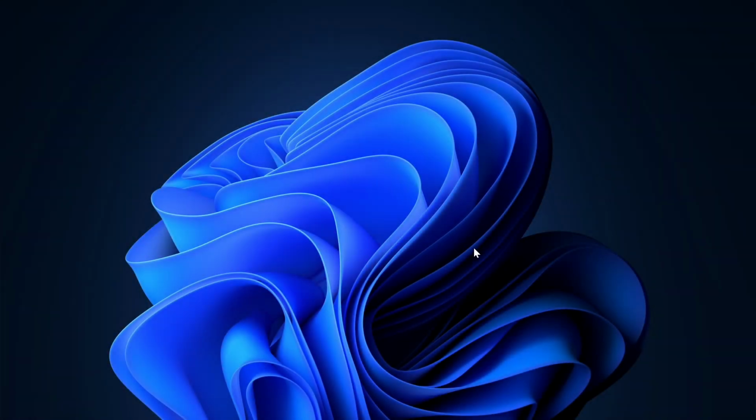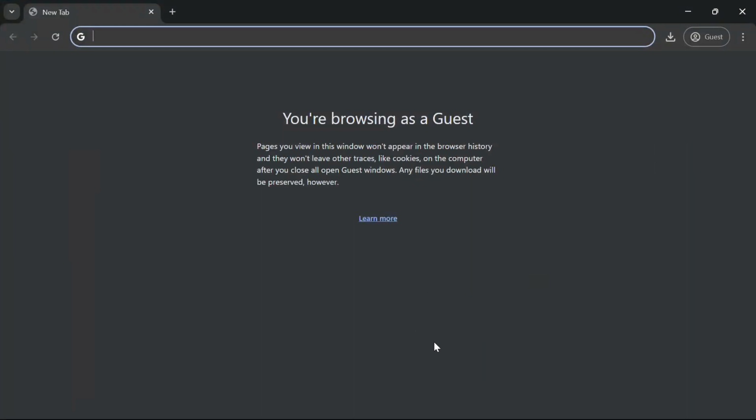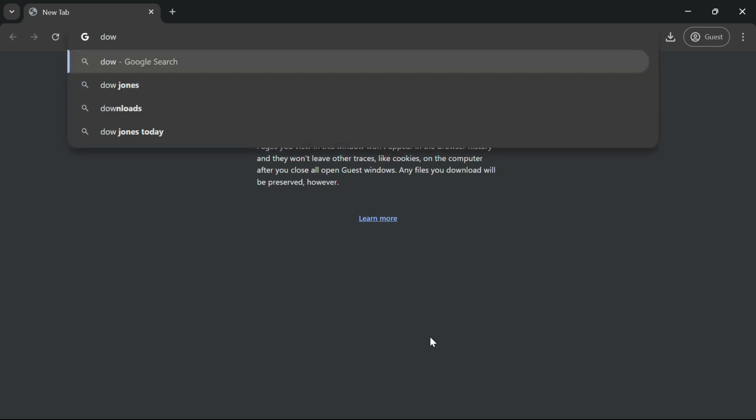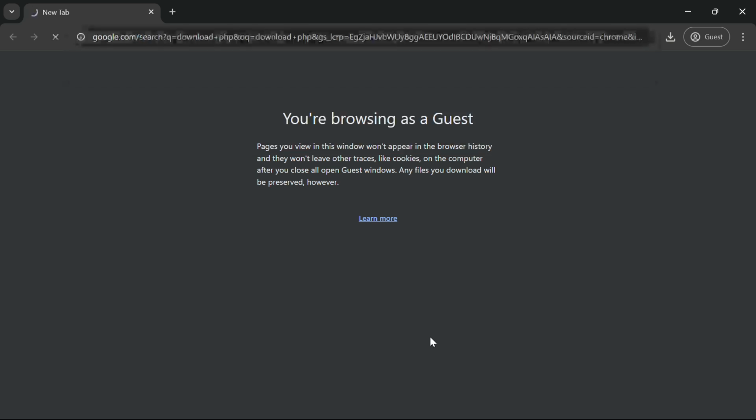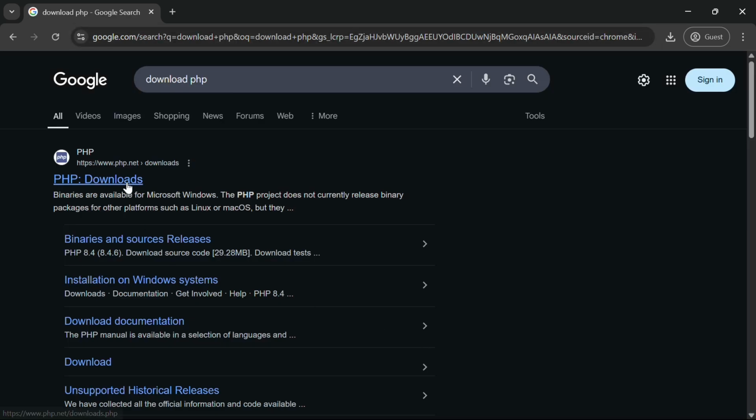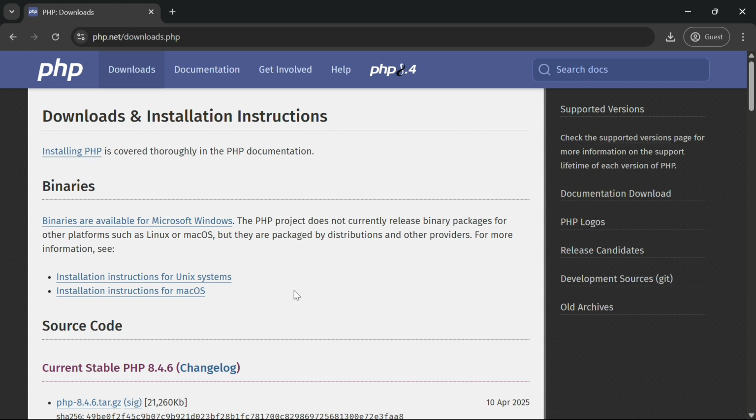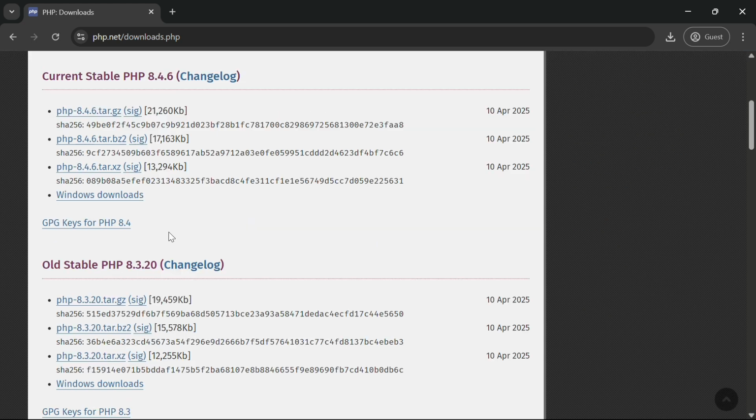So first of all, open Chrome browser in your PC and search for download PHP. Here in the top you can see PHP downloads, click on it. Then scroll down a little bit and under current stable click on Windows downloads.